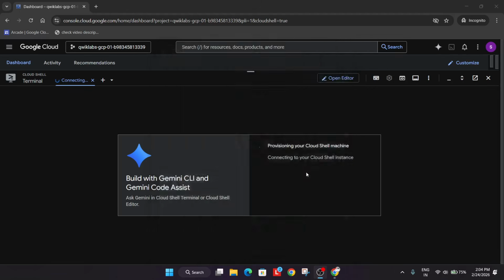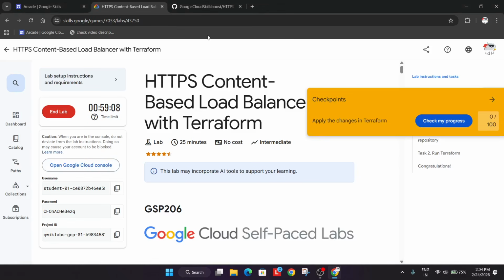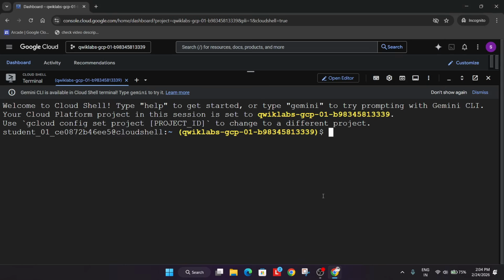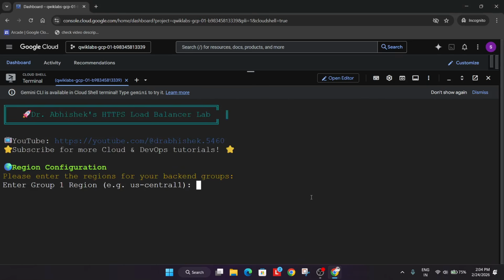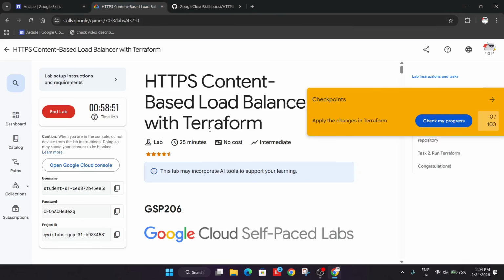Continue and authorize. Now in the description box, I've shared the GitHub repository. You have to come over here and select the content and simply paste over here. Now it's asking for group 1 region. So just come over here and just find the region.